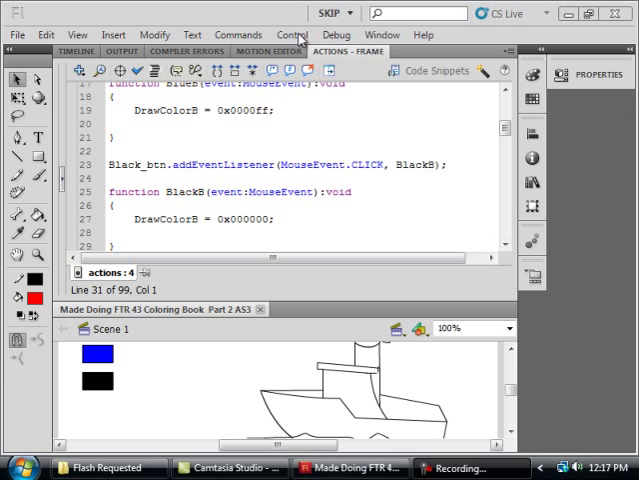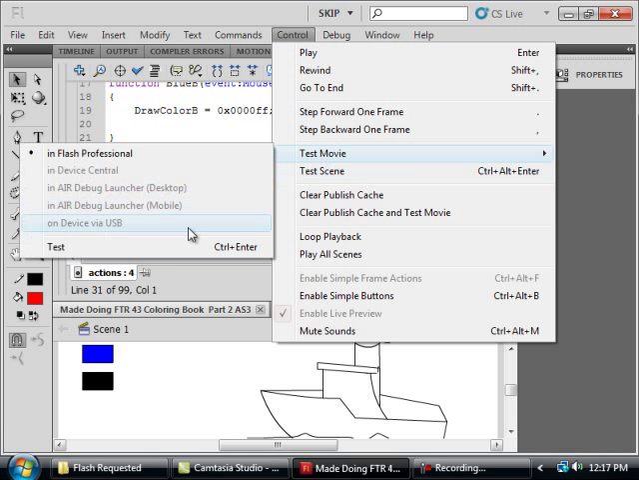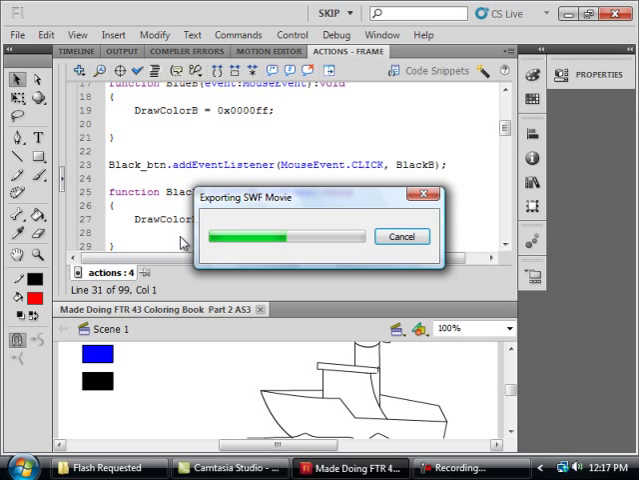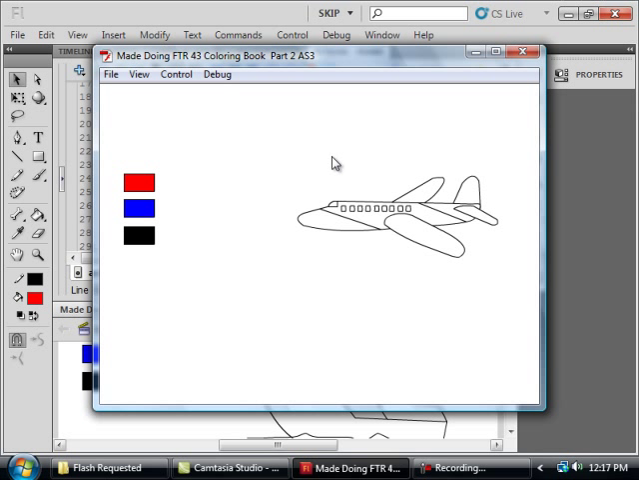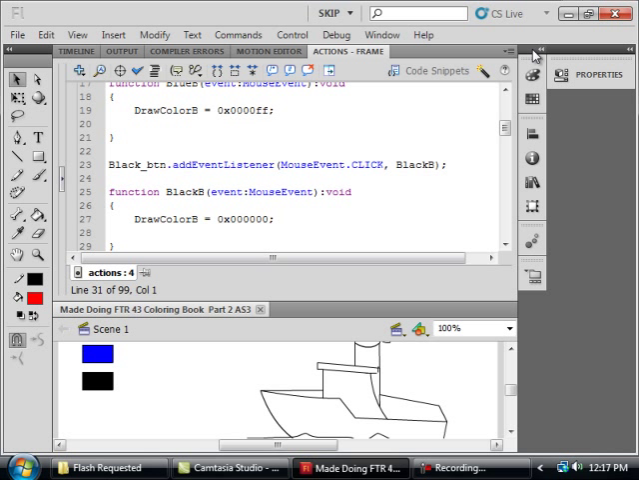This would be a good time to check it out. Let's just test the airplane for a minute. And there's red, we got it. Black, we got it. Blue, we got it. And you can check the other ones out. And again, if you have any errors, fix them before you go any further.